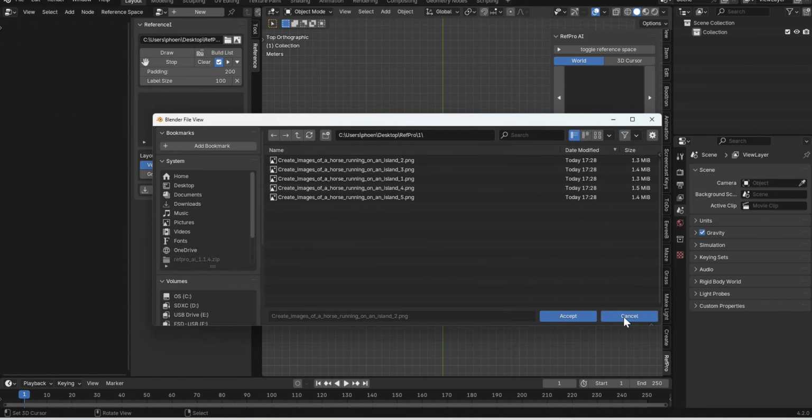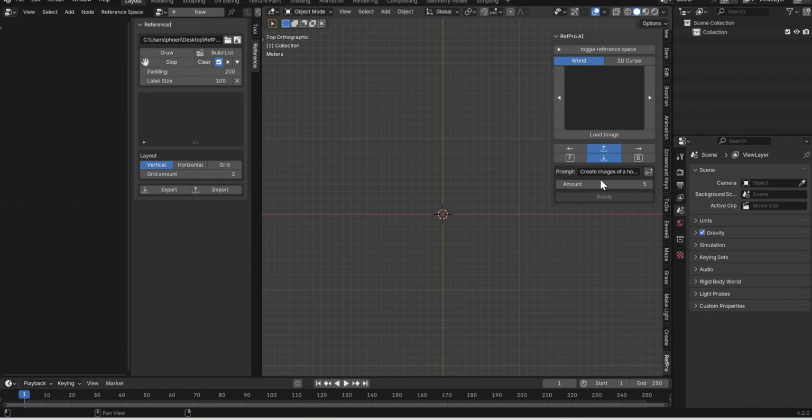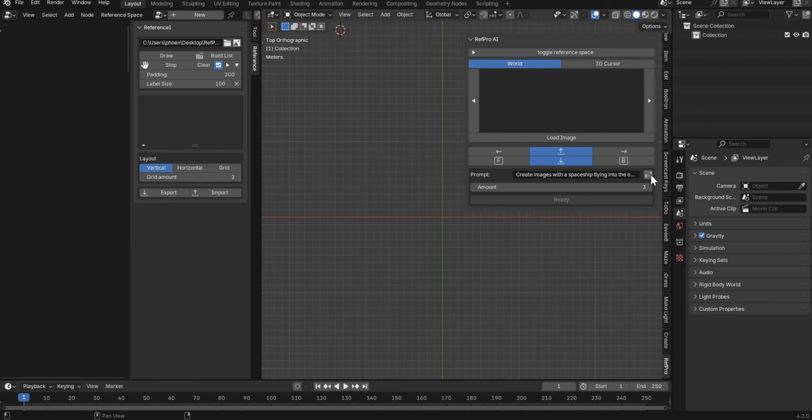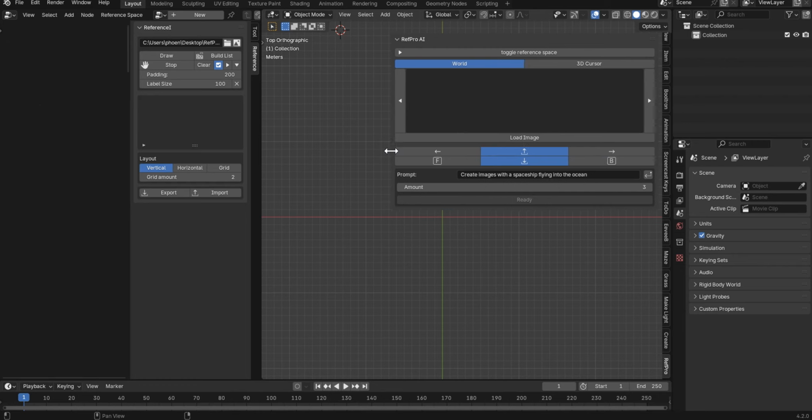And let's see if I can delete. Those are really nice photos. I don't really want to delete those. Let's go ahead and type something in. And we'll just say create images with a spaceship flying into the ocean. And I'll go ahead and click button here for create images. I'll make sure I don't have any funny characters in there. Nope, nothing's in there. So I'll go ahead and click this.